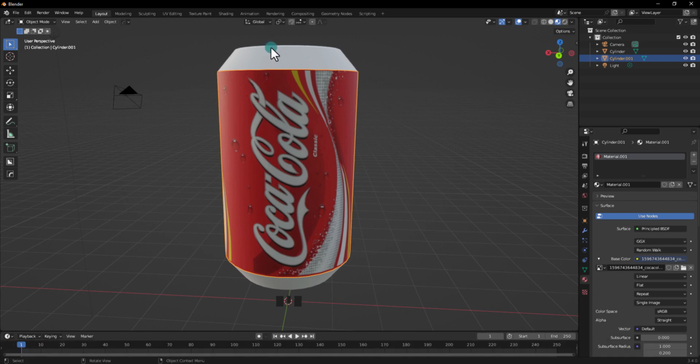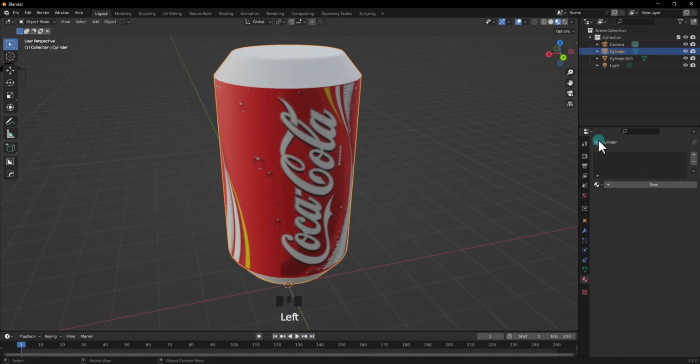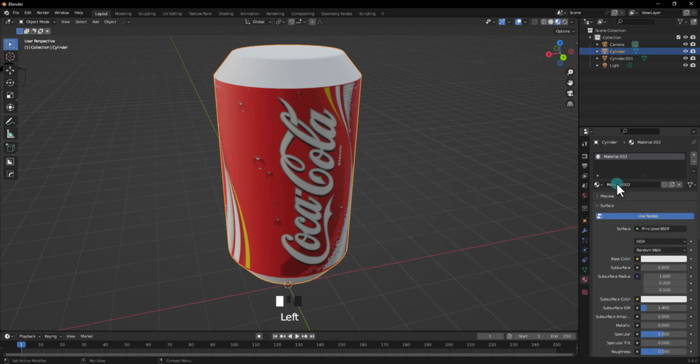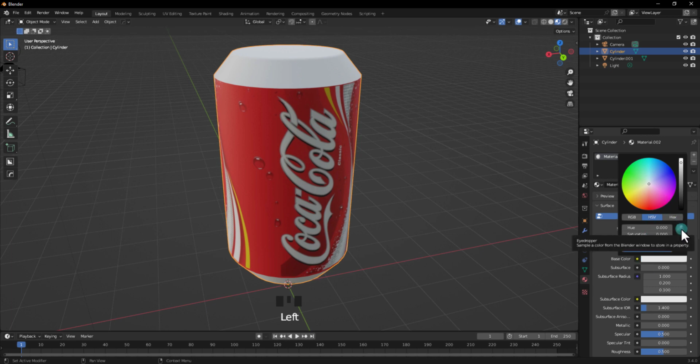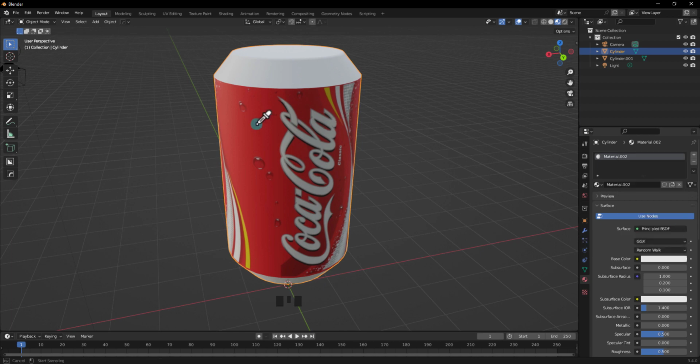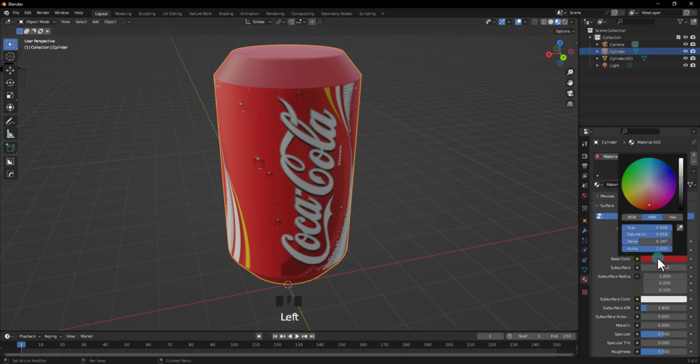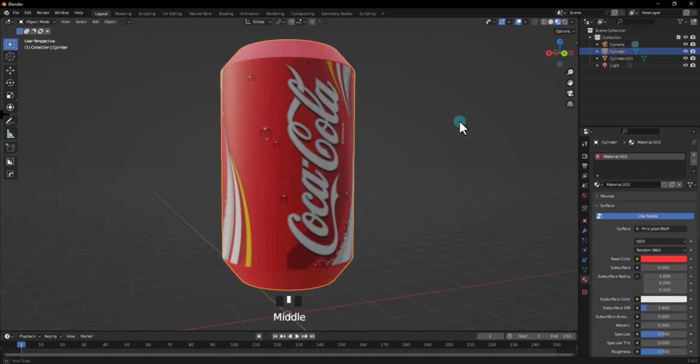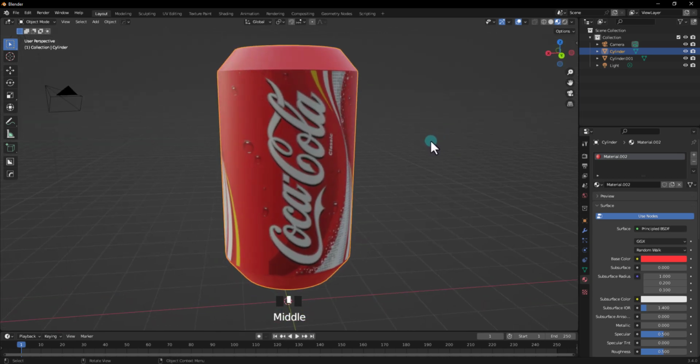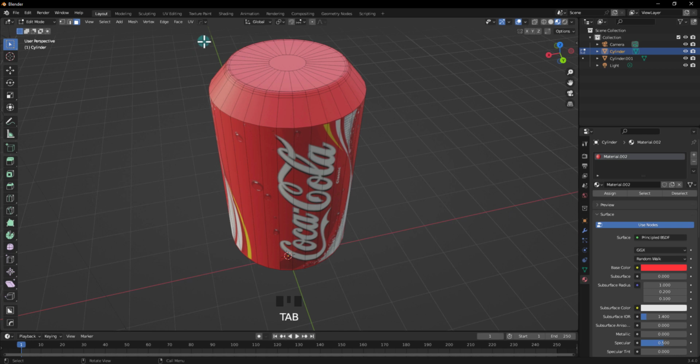The remaining part you can do by selecting this object, going into the material properties menu here, then New, then selecting the color you want to place on the other material. You can add any color. I just pick this one color, and also increase the brightness of that color, so it matches our cylinder can color, right? Then go into the edit mode, and you can apply another color here also.